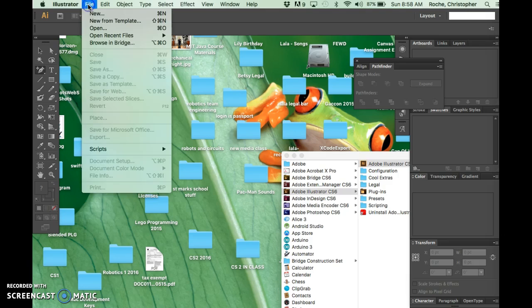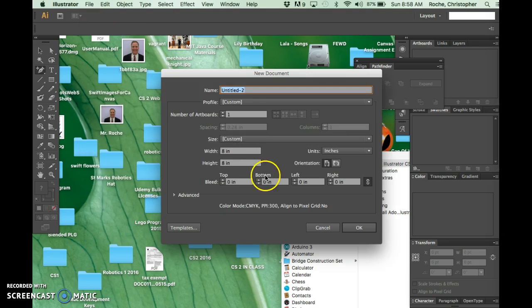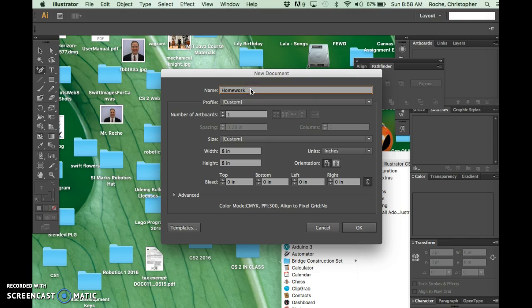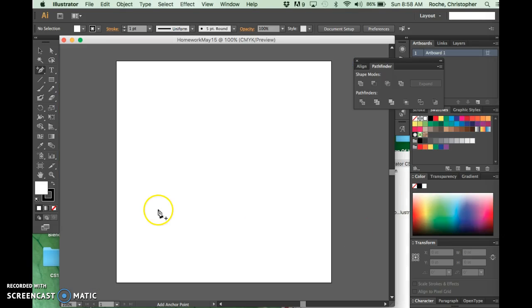So go to Illustrator, go new, make an artboard. Today is the 15th, so call it homework May 15th. Make sure that the units say inches, and we'll make it 8 inches by 8 inches. I've already done it, but I'll redo it. Inches. Okay, there it is. Boom. And then we're going to try to use the pen tool.